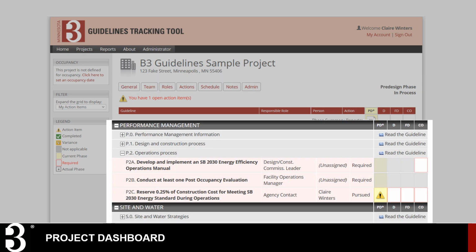The rows of the dashboard include all the applicable guidelines for the project. These are divided into the 5 categories of performance management, site and water, energy and atmosphere, indoor environmental quality, and materials and waste. Each category can be expanded or collapsed using the +- symbol. Each row represents an individual guideline with a link to read the guideline that accesses the complete guideline language, information about the intent of the guideline, submittal requirements, and additional resources, including templates and worksheets.